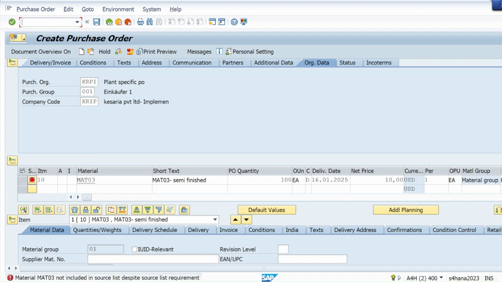If end users try to create a PO without maintaining a source list for this material mat03, they will face that error. This is how it makes it mandatory to create a source list. Now to create a purchase order, they first have to create a source list for that material, with the combination of this material and this supplier. A source list must be maintained there.